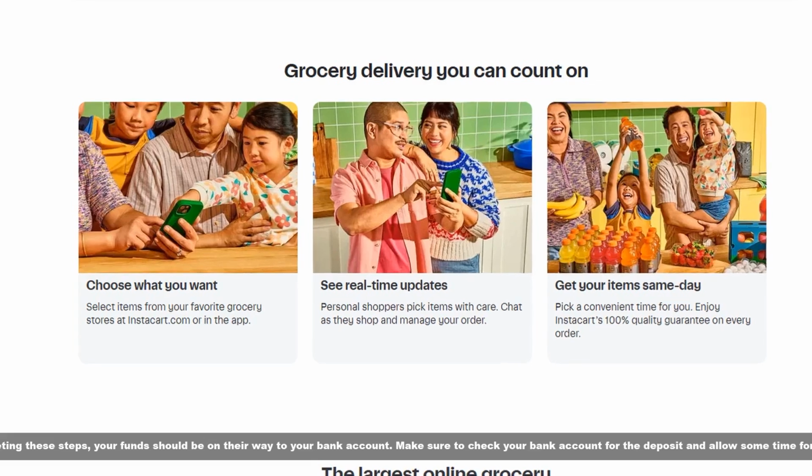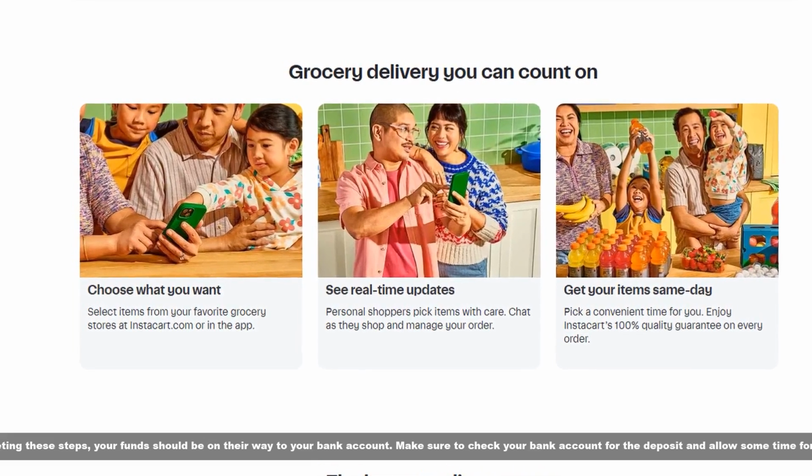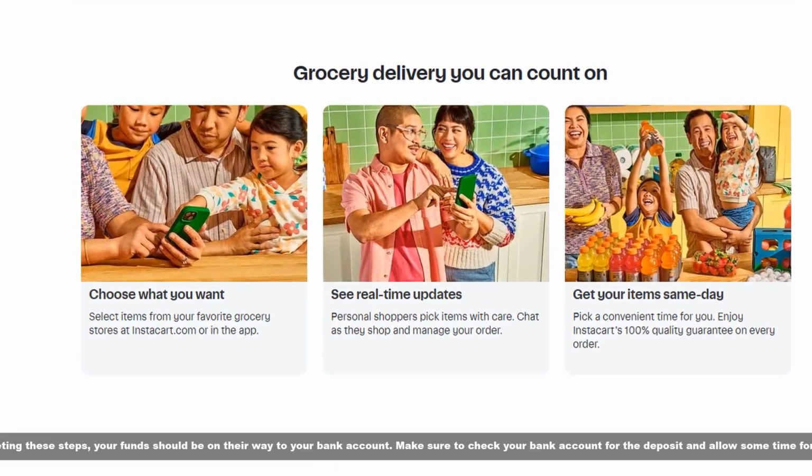After completing these steps, your funds should be on their way to your bank account. Make sure to check your bank account for the deposit and allow some time for processing.